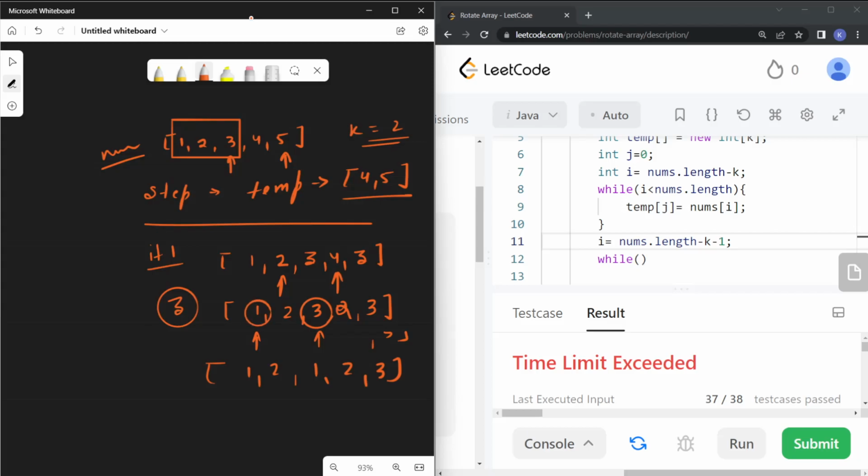And now simply in the next step, what we will be doing is that we'll copy the elements from temp and we'll paste them here. So we'll pick this 4 and paste 4 here, and then we'll pick this 5 and paste 5 here, and this will be our final array. So this was our i, right? This was our i initially, and j will be at the very last position.